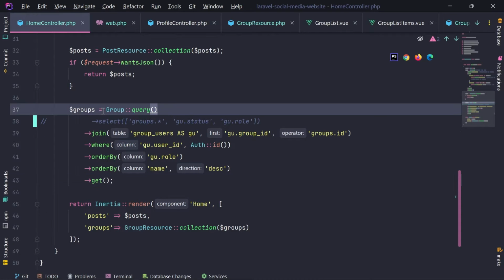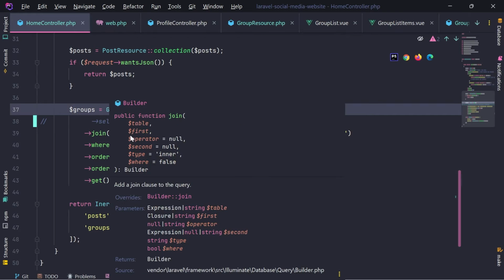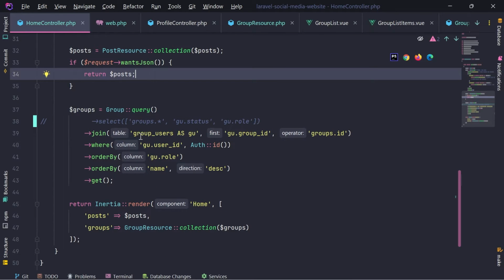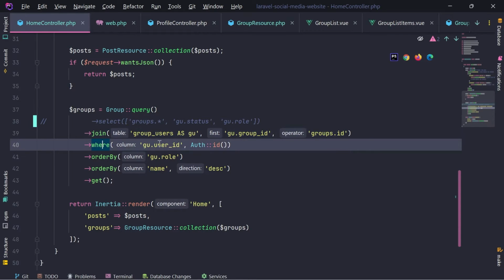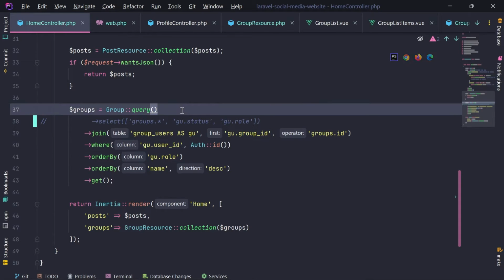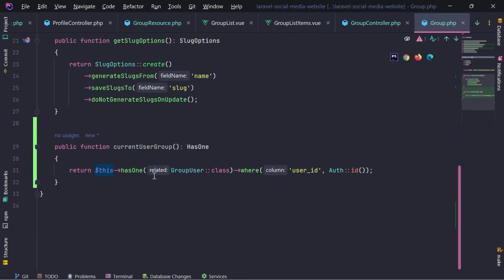Home controller, we're just selecting the group. We are joining this into group user, and we are doing this to only select the groups for which the current user has access to. Then we order by this. And if we provide, maybe there is this issue inside with.